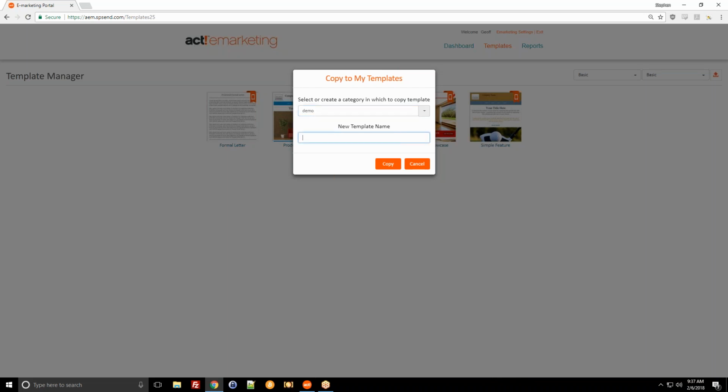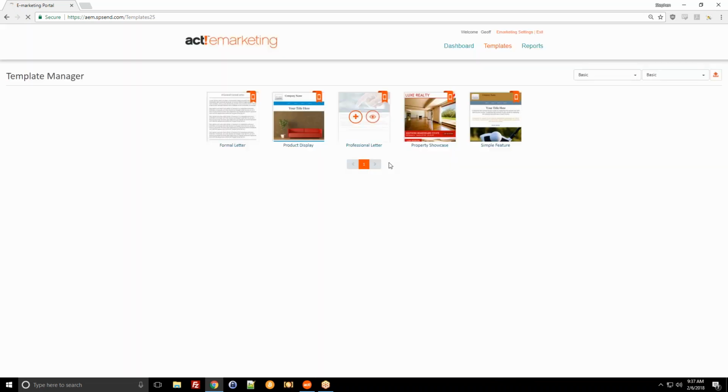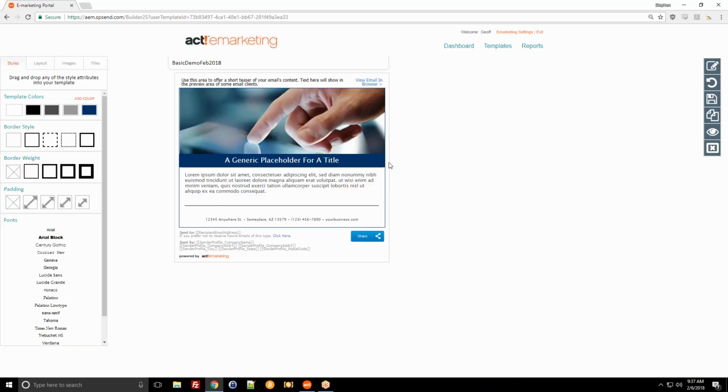Some people just start off with a category called their company name, but it is good to plan ahead, maybe make some categories based on your template category there. Make it easier to find them later if you start having hundreds of templates. And we'll call this one Basic Demo Feb 2018. A template name is an internal name that will just be for your own purposes. When you see them all on a list, you can pick out which template was the one you were working on. It's never going to be exposed to the end recipient.